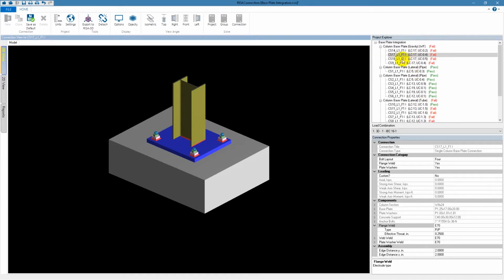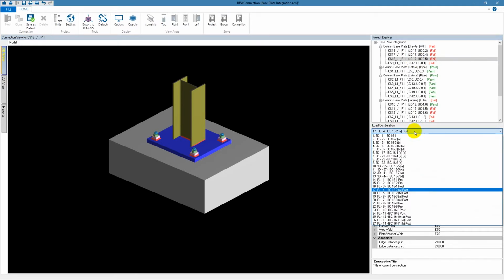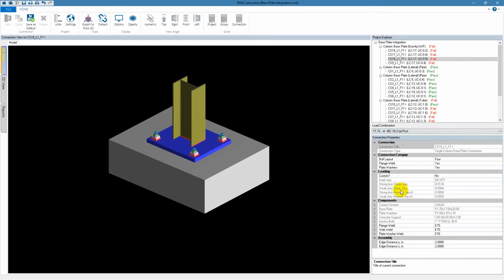So let's take a look at one of these failing. You'll notice it's telling me that load combination 17 is my governing failure. I can click open my load combination menu, and I can verify that the program has imported all of the RISA 3D load combinations as well as those from RISAFloor. This is telling us that load combination 17 was the governing, so we can take a look at that here.